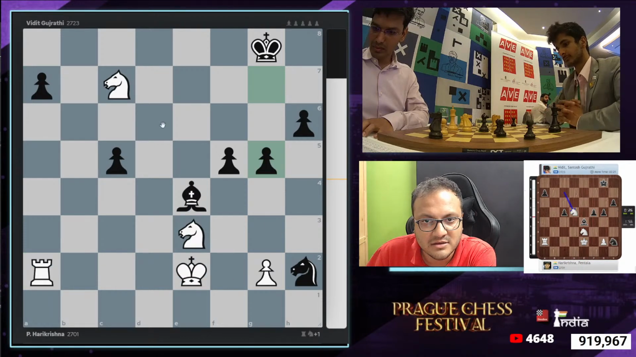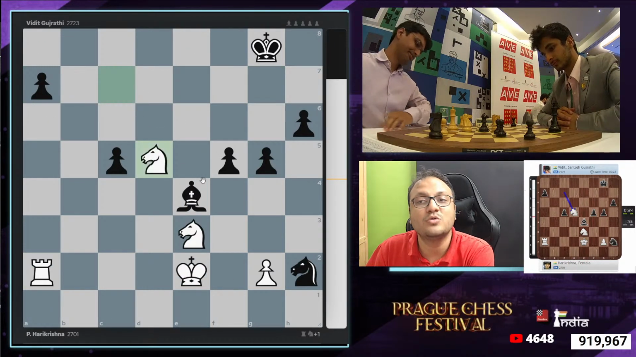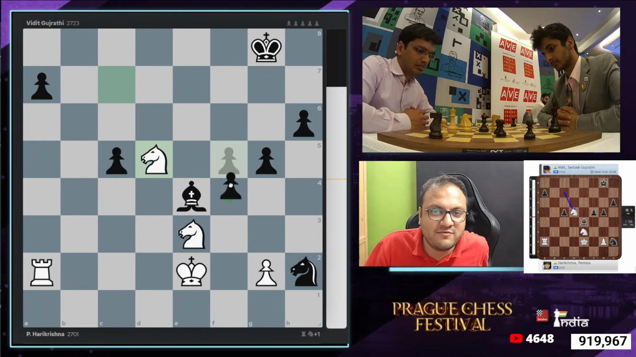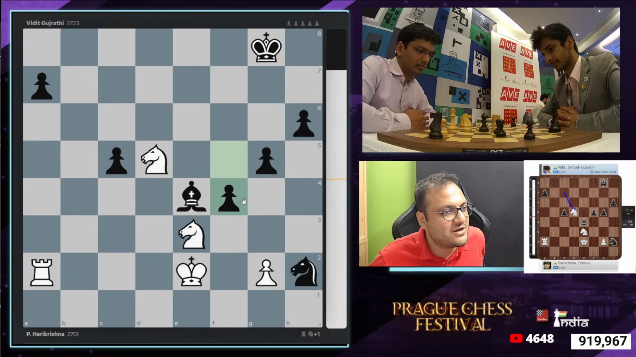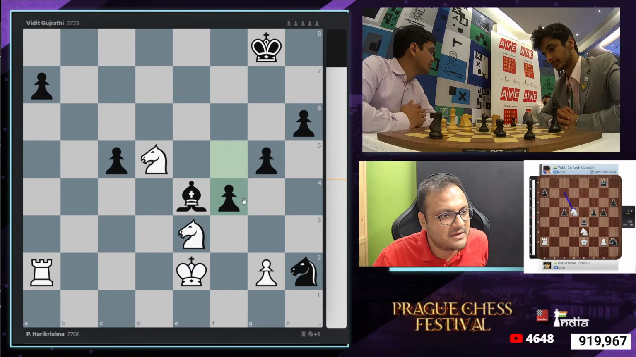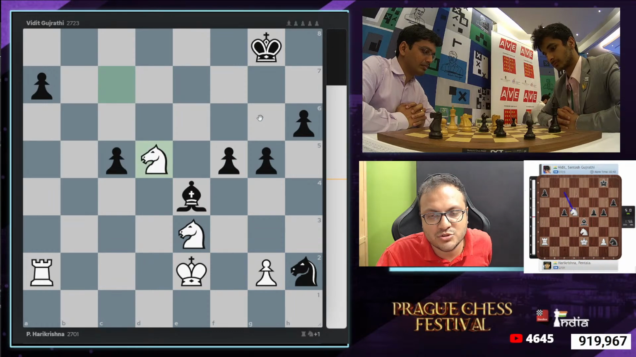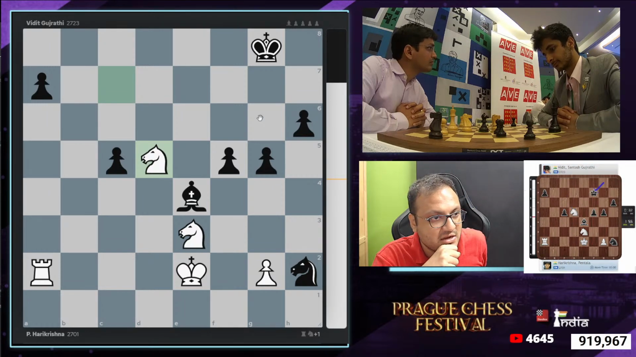Knight. He went knight d. Oh, smart. Harikrishna, if you go f4, what is Hari's idea now? Yeah, he wants to give a fork there with knight f6 check. So that shouldn't work. And with it very low on time, is to make a move. Correct, guys. Knight f6 is correct.